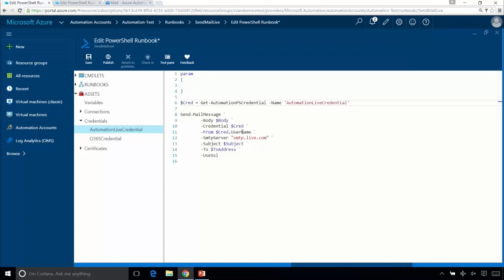the cred.username, which is a property. So the credential has a username and a password in it. And the password is encrypted. And the from, we're going to just say where it's from, this cred.username. It could be from someone else if you wanted to.